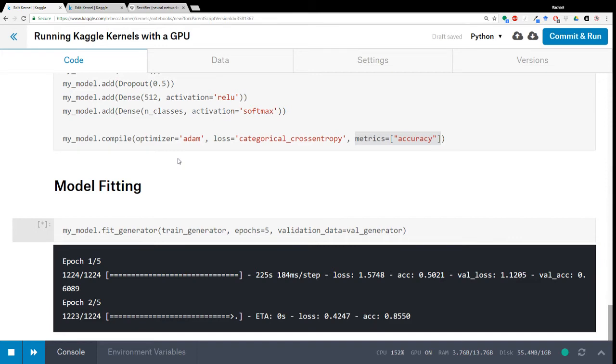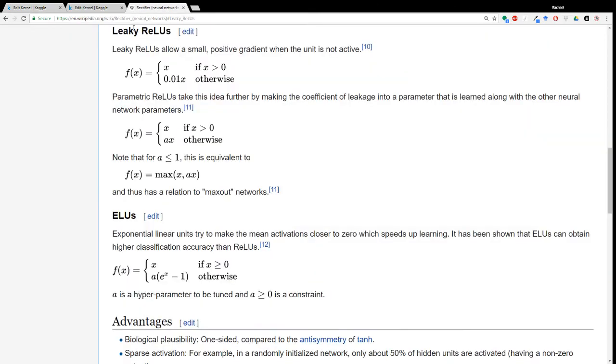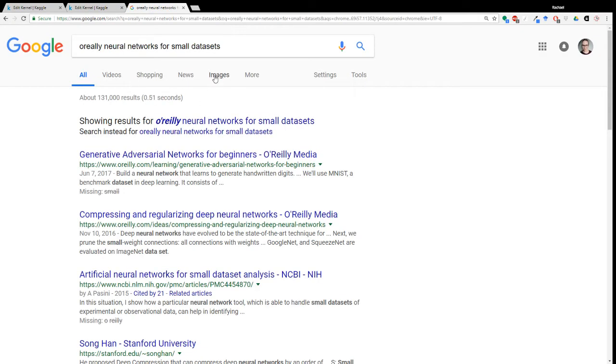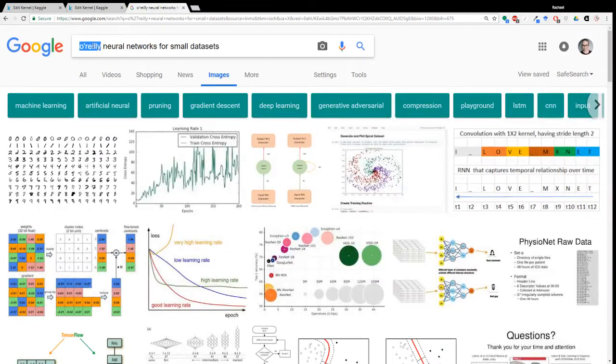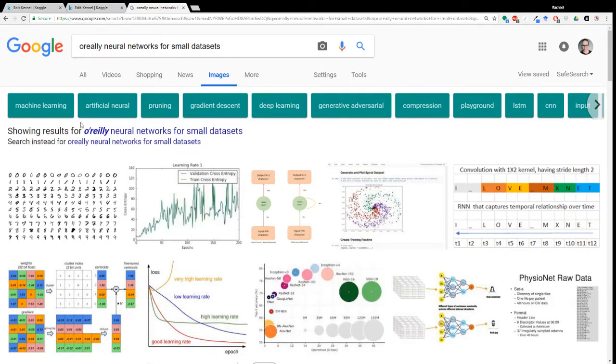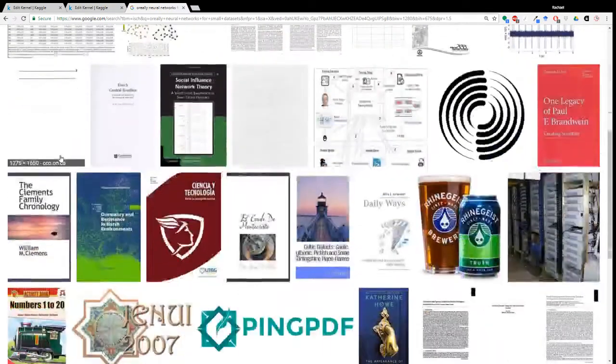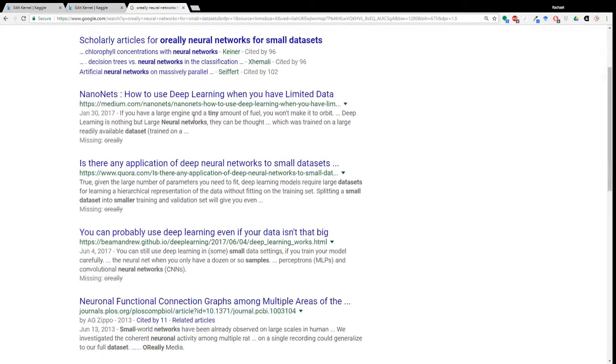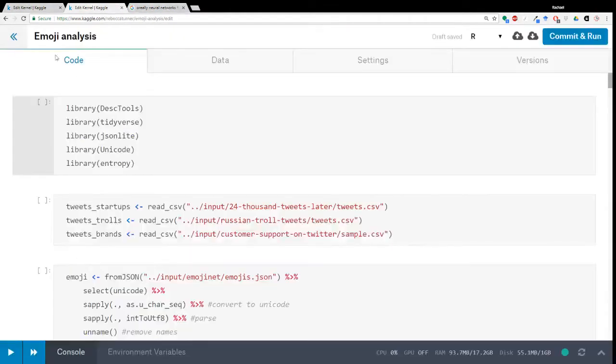Have you guys seen there's an O'Reilly, let's see if I can find it. Networks for small data sets, I think it's, no, I still don't want O'Reilly. I wanted the parody O'Reilly books, and I can't find them, so I'm just not gonna mess with it.